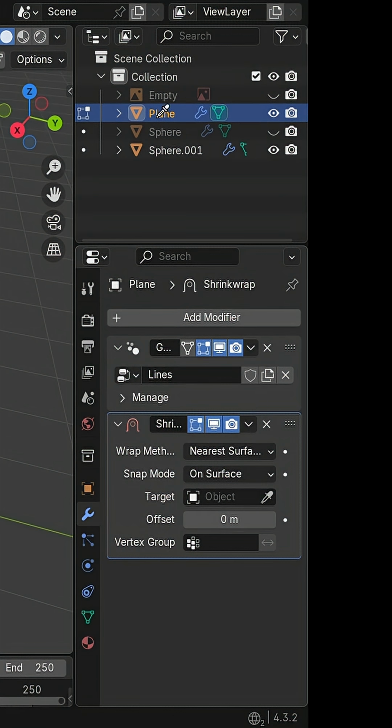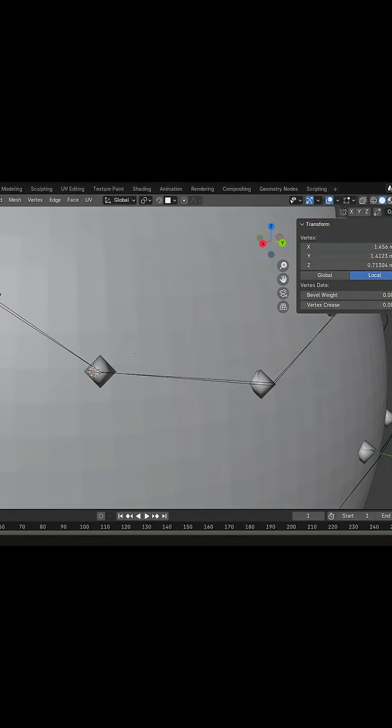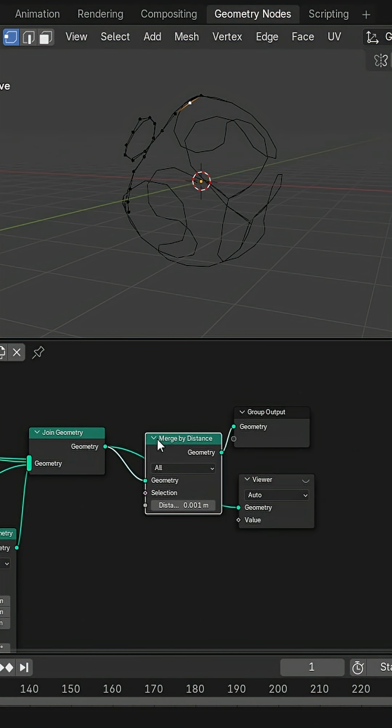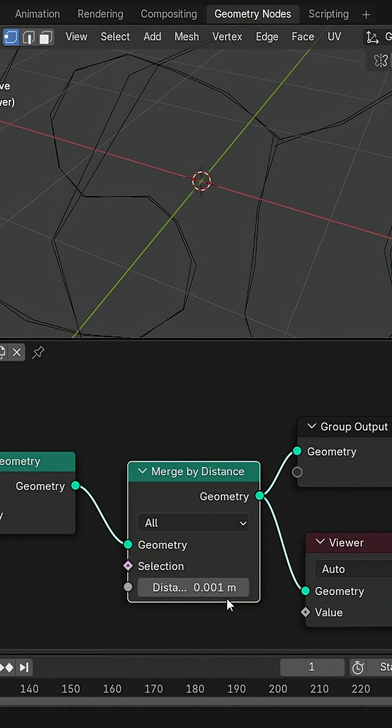Use the shrink wrap modifier to snap the mesh to the base sphere. I recommend using the mesh to points node to visualize the vertices, which makes it easier to align them correctly. Finally, after the geometry node setup, add a merge by distance node to ensure that all nearby points are connected. Adjust the merge distance to a value that makes sure all nearby points are connected.